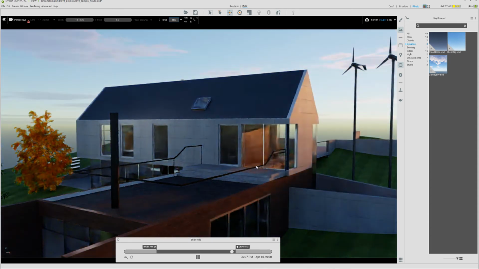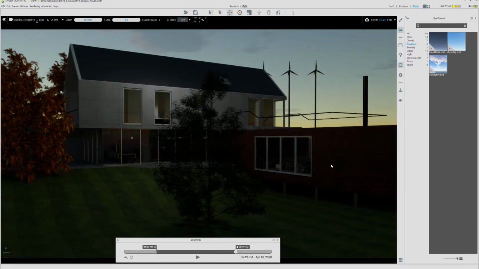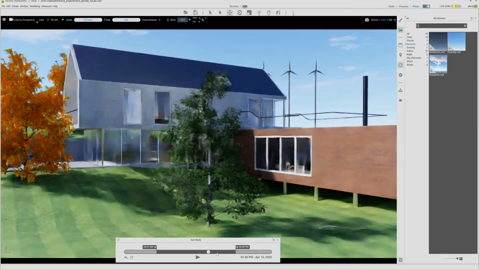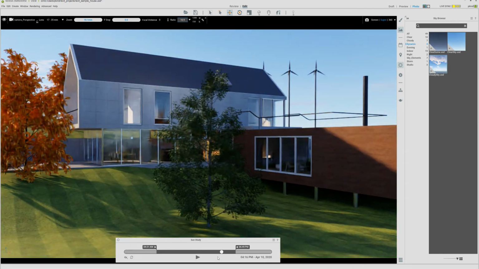So, very convenient sun study. Now, of course, this time of day is completely dependent on the time of year. So one thing that we'll need to be able to do is set the time of year, or basically the calendar date that we want to emulate. To be able to do that, we have a set date and time, and it's set right here.